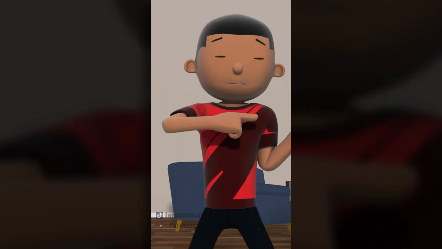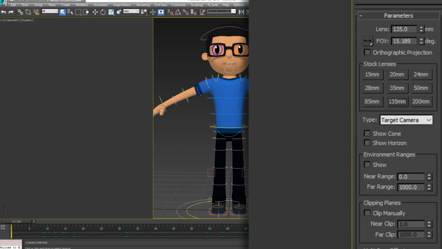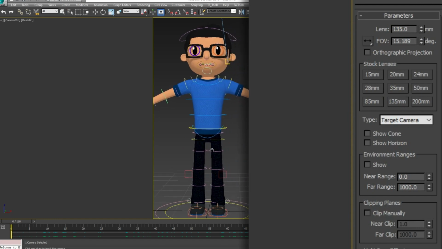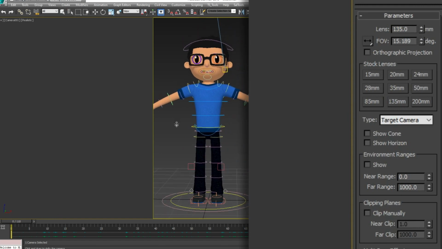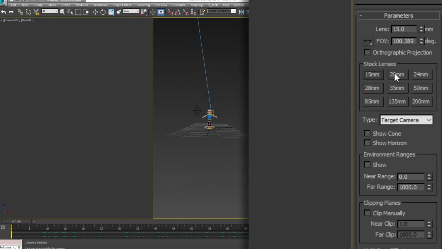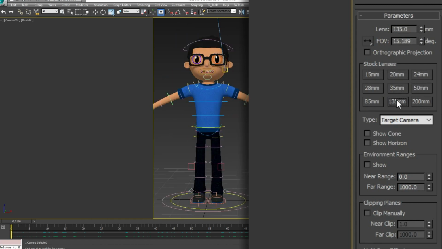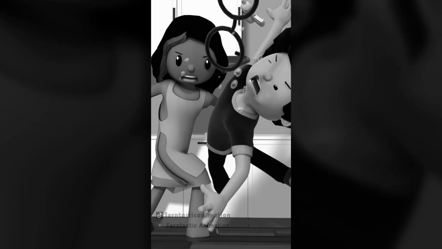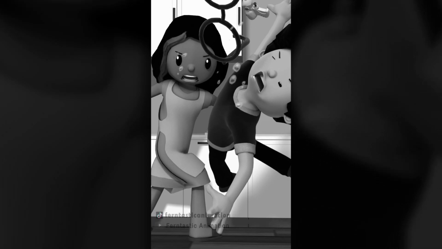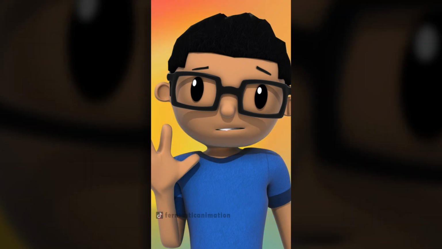Next, I'll go into the camera's parameters and select a 135mm lens. If you are using a smaller lens in this camera format, then you will have some warping effect. And if you go higher, the renders will just look flat. I will say play around with it and see what fits best with your style. But I personally find 135mm to be a perfect fit.